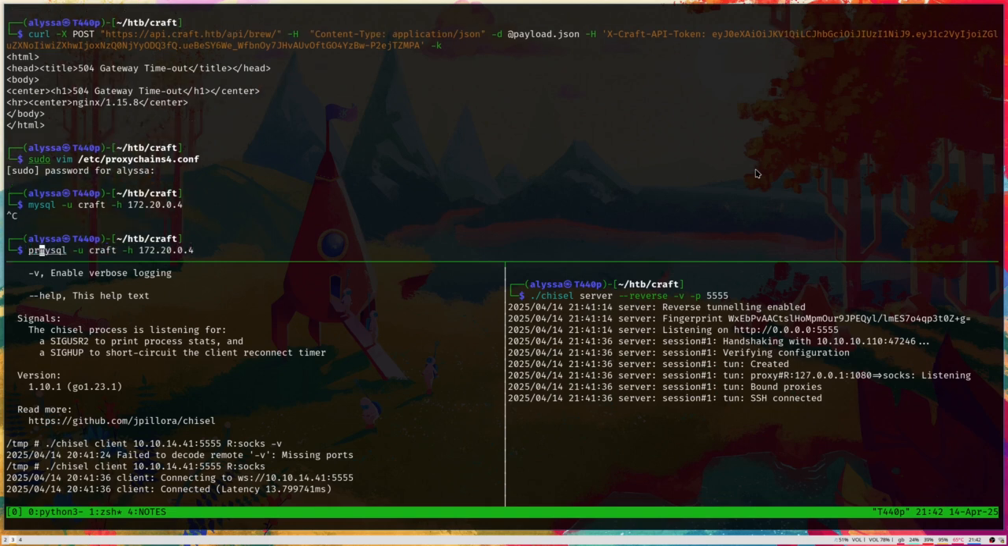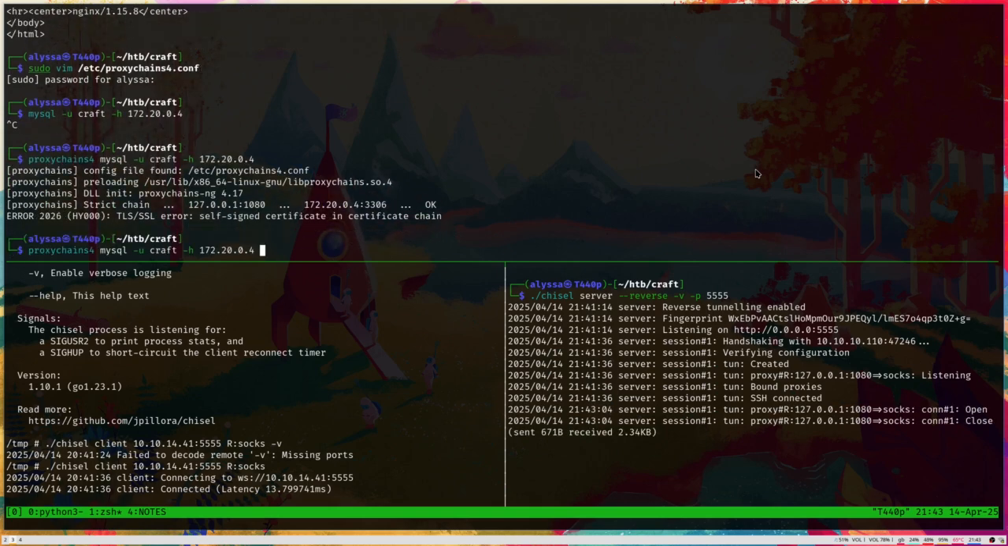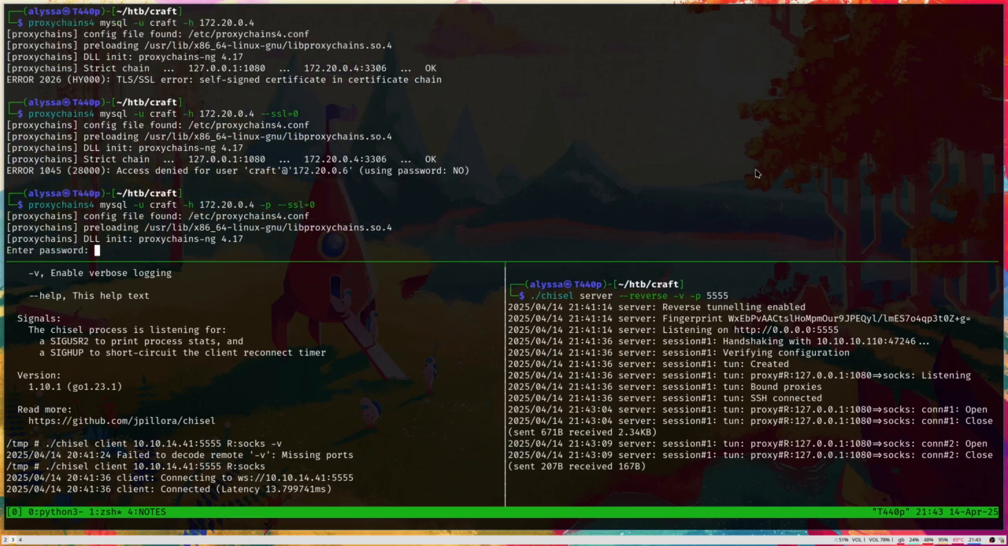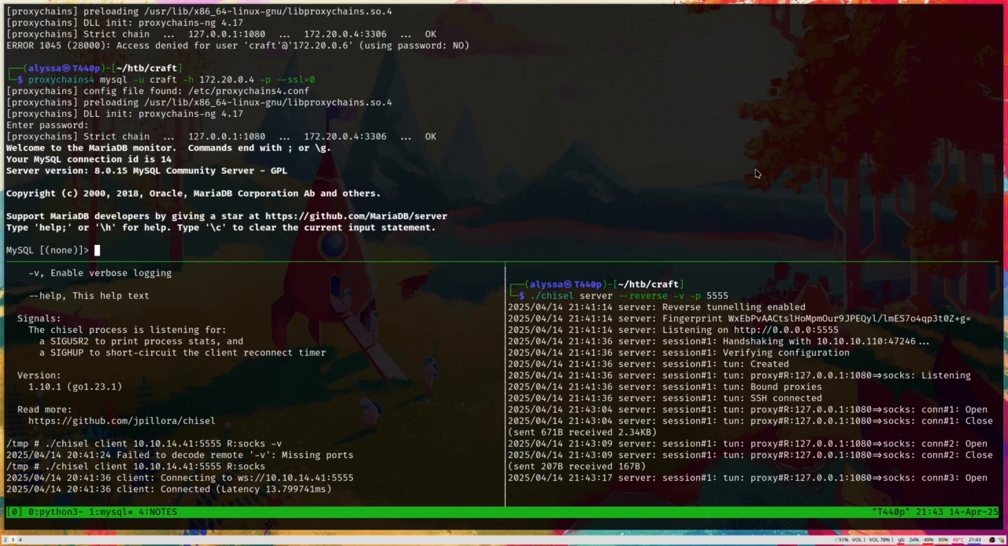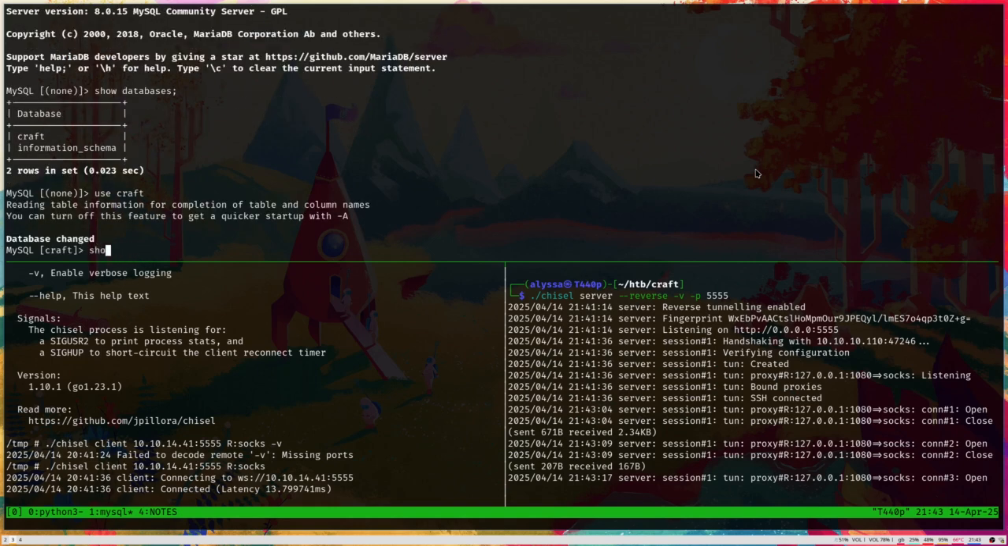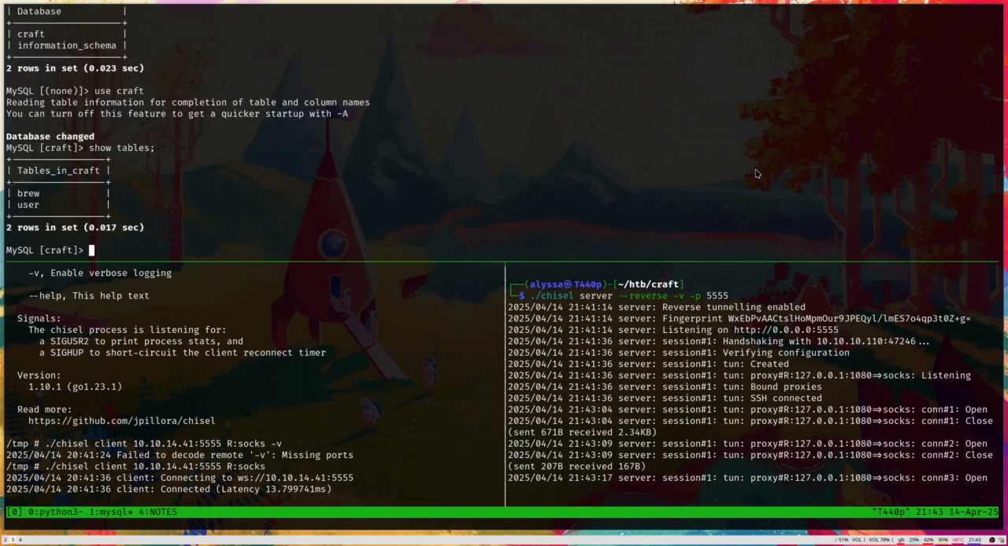Well, unfortunately, I forgot to add proxychains. So if we put proxychains in front, we get a TLS error. So we're just going to go --ssl=0. Access denied for user craft, because I forgot to give the -p parameter, even though you can't specify the password. And here we go. So we can go show databases. And we can see we got craft, so let's have a look at that. Show tables, and we can see we got brew and user.